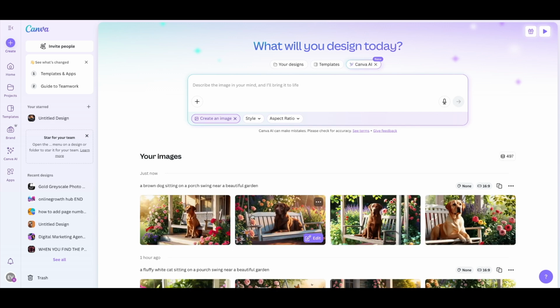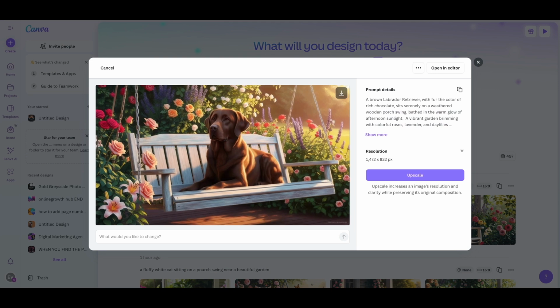Oh, look at that. That is absolutely gorgeous. Sometimes you might get an image that's not so perfect, but for the most part, it is pretty good. Look at this one. This is really good. And of course, we can go ahead and click open in editor and we can add text to that or whatever it is that we're looking to add.